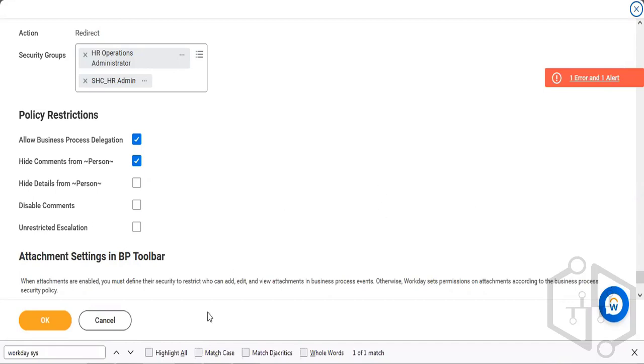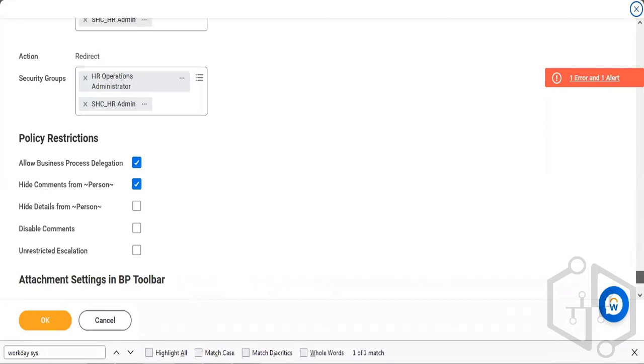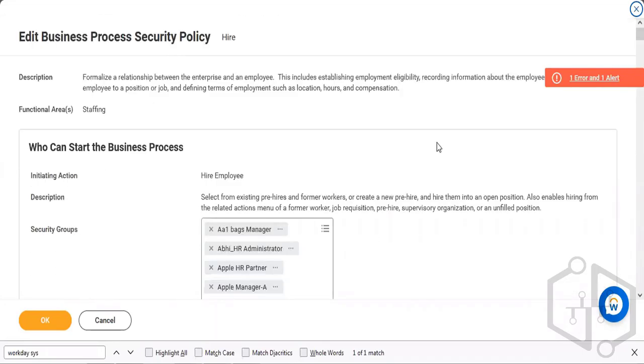Okay, so that is what I'm trying to explain here. What are all the business process transactions that are there? Who can take action on those things? You'll be defining it in the business process security policy. If you see here, this is the default business process where a lot of security groups are attached. So you can hire an employee. Who can hire an employee? Whatever security group that you are assigning here, those people associated with the security groups will be able to hire an employee.